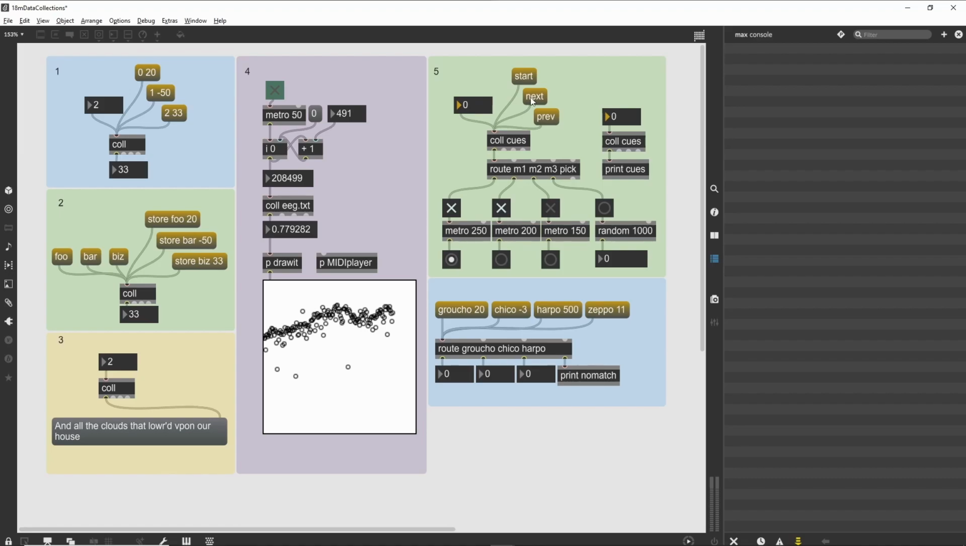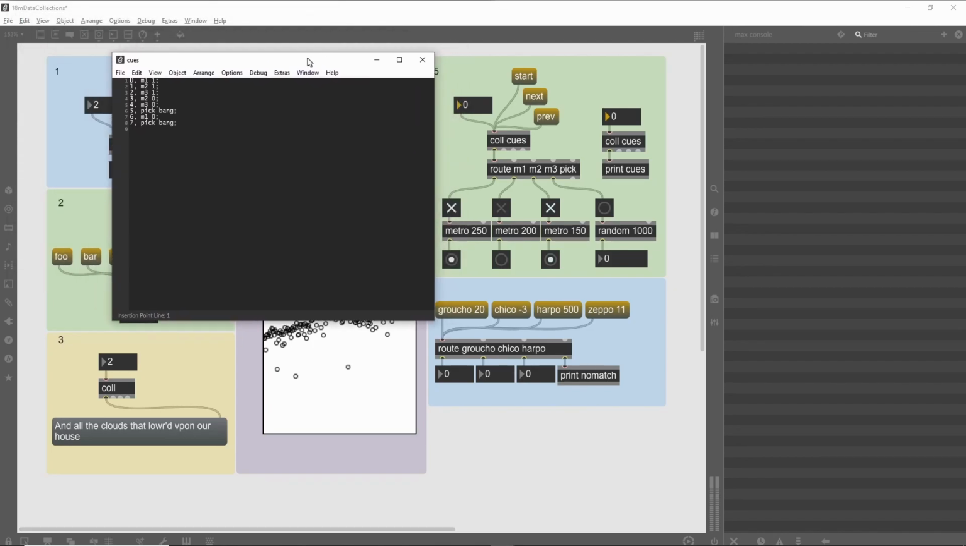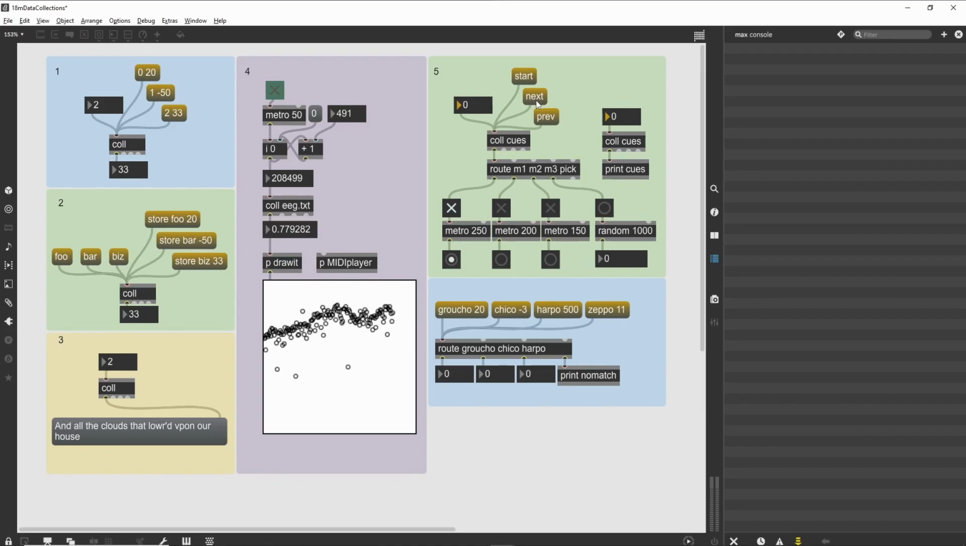This allows you to step through the coll in sequence, even if the entries are not numbered sequentially, and will automatically loop back to the start when the end is reached. This is the easiest way to implement a sequential step-through of a coll's contents. Without worrying about the route object just yet, step through the sequence using the start, next, and previous messages and observe how different actions are triggered by the output of the coll object.